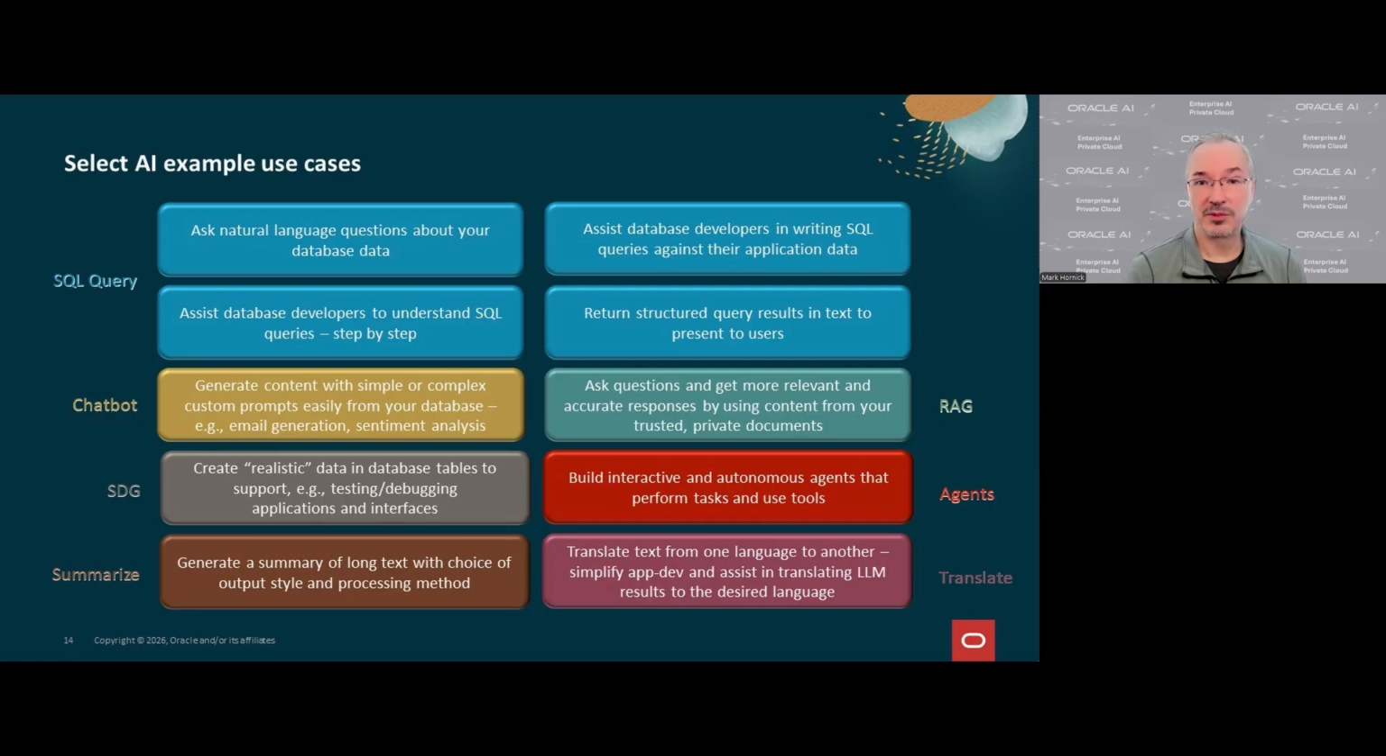Let's highlight some of the key capabilities. Select AI supports natural language to SQL to easily generate, run, and explain SQL queries from simple text, making data extraction and insights more accessible to more users. Engage with large language models for chatbot-like experiences. Simply enter your prompt, whether it's to generate custom emails or code or run sentiment analysis. Retrieval augmented generation, or RAG, allows you to ask questions and receive more accurate, relevant responses powered by content from your trusted private documents.